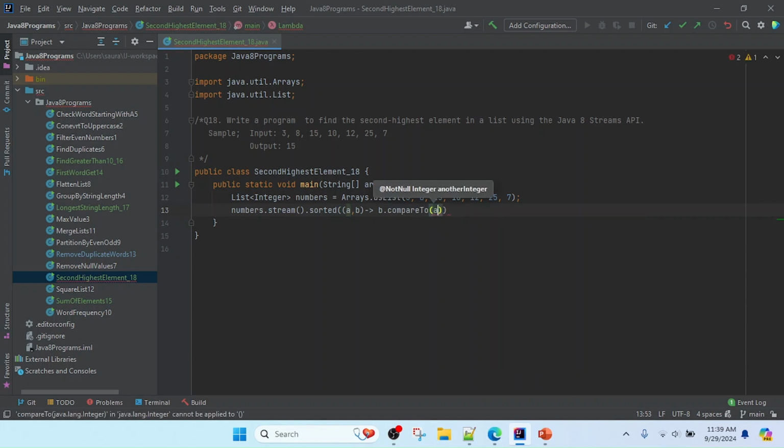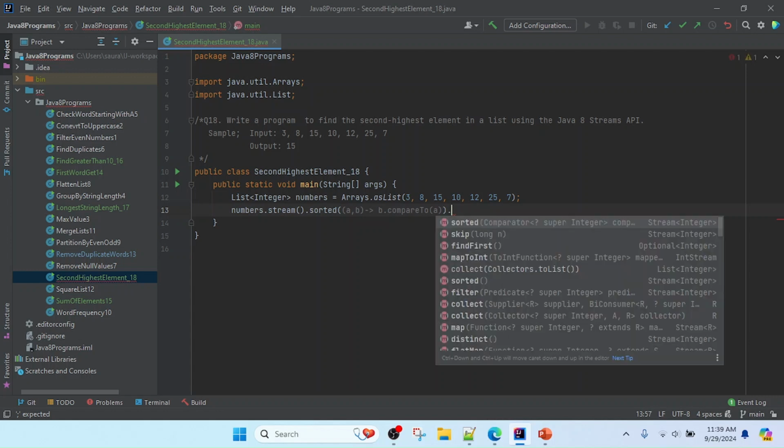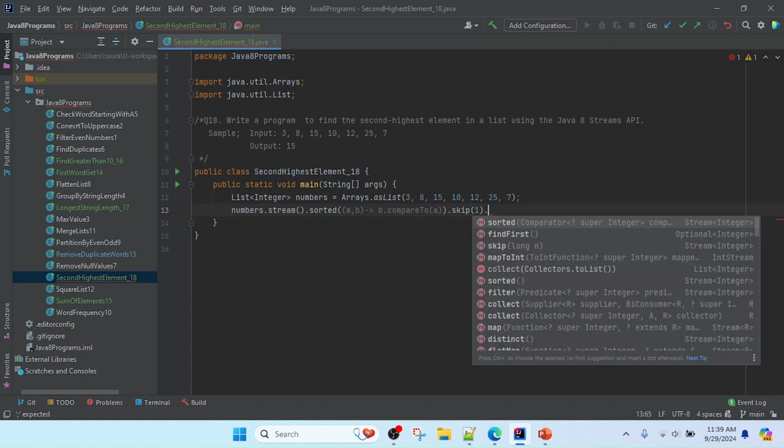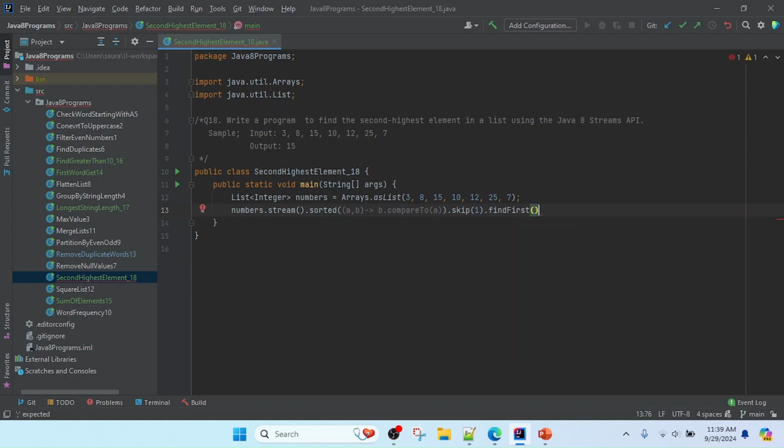Then I will use skip to skip the first one. So I will use skip, passing 1, and now I am going to get the result. So I will collect that one, so I will use findFirst. After doing the process we will get the result in integer format, that means Integer. So I will write one variable to store the data.